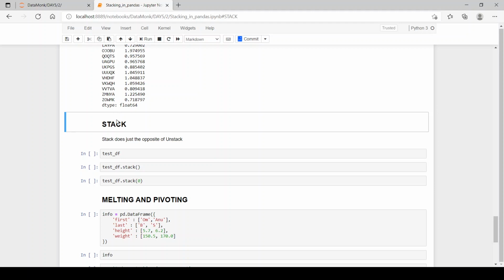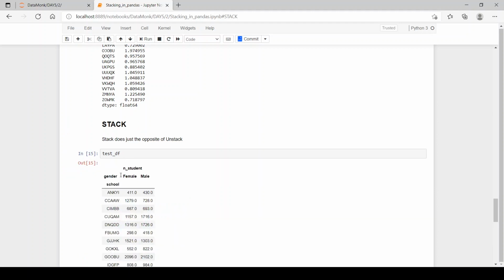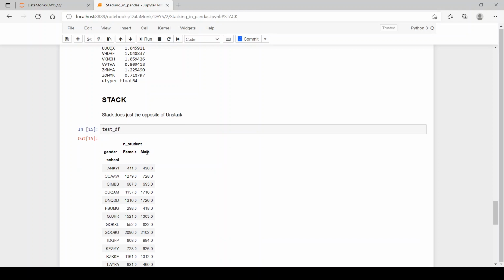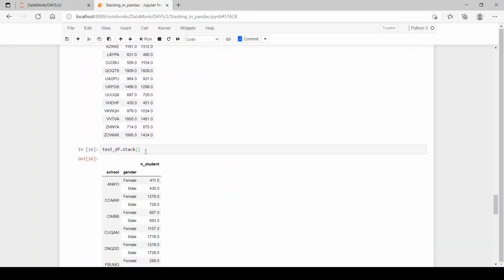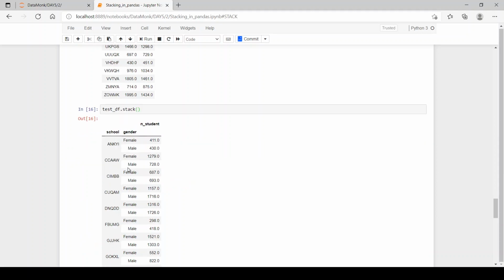Now, what does stack do? Stack does just the opposite of unstack. Unstack takes the indices and gives column headers. Stack removes the column headers and gives us the indices. Now let's see test df. We have gender as column header. Now when we do stack, we have it as our index along with school.